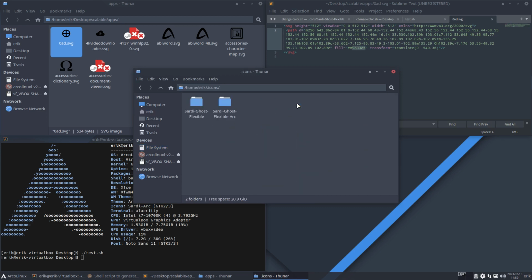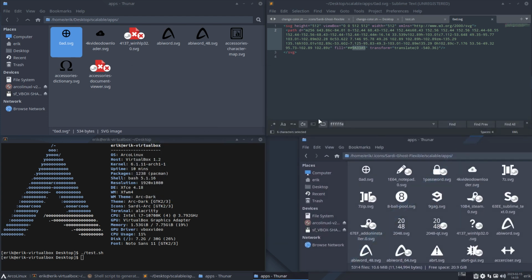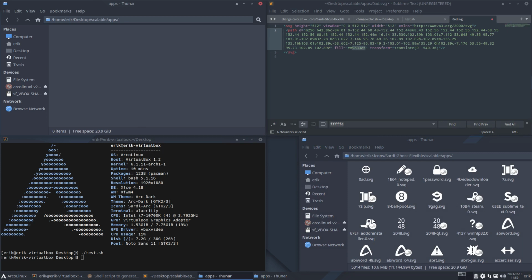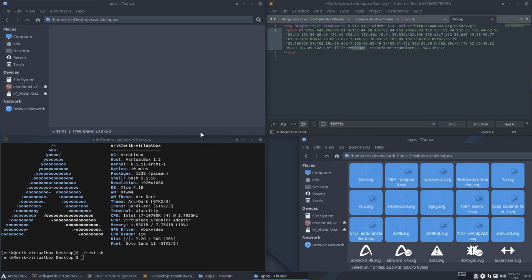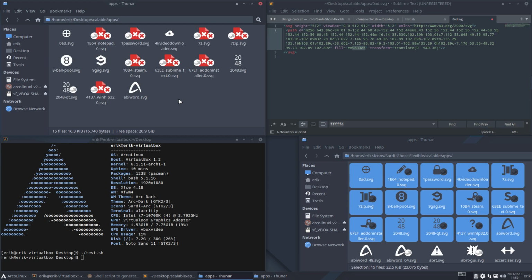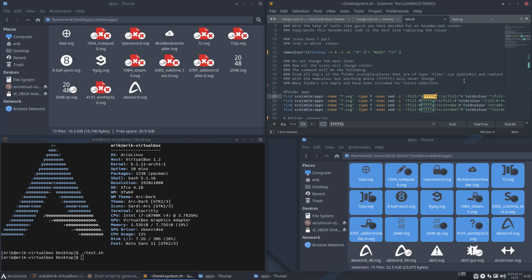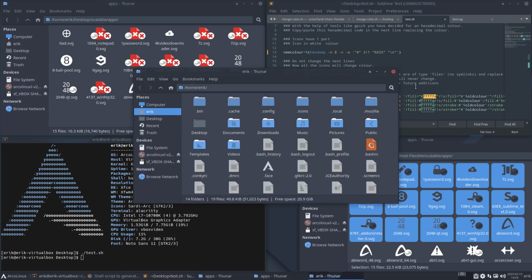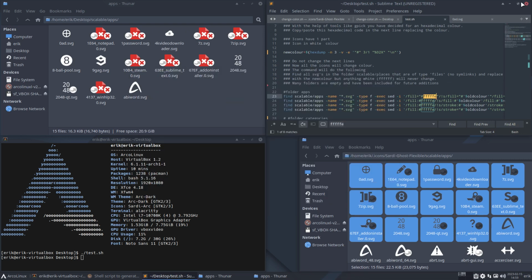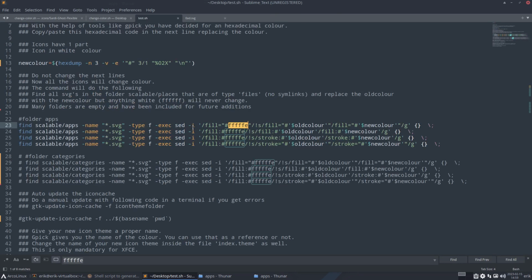Icons, very flexible, scalable apps, and put in a few like this. Voila. So white, FFF. So when I run this, why is it looking at FFA? It's looking at FFA and not at FFF. Must be a reason for it.